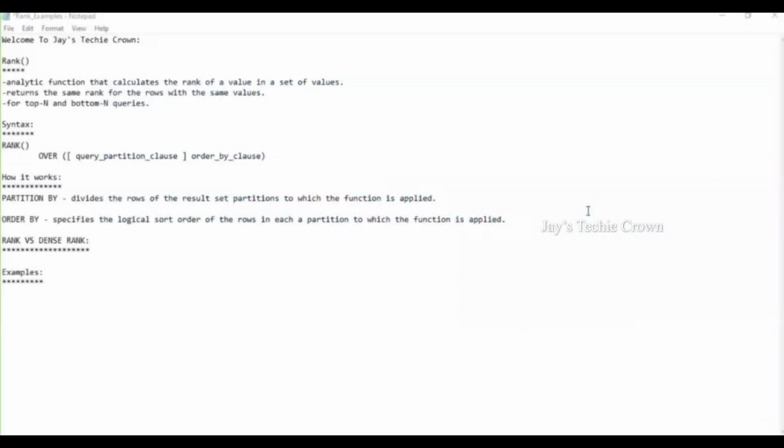In this video, we are going to discuss the rank function in Oracle. Here, we are going to see what the rank function is, what the syntax for rank is, how it works, and what the difference between rank versus dense rank is, and let us see a few examples for the same.